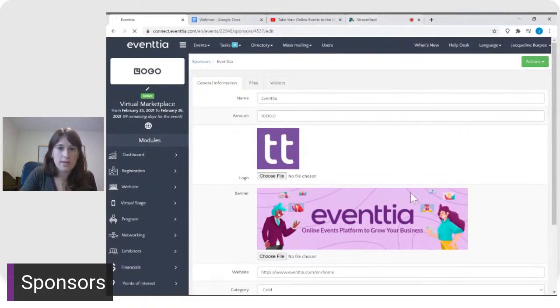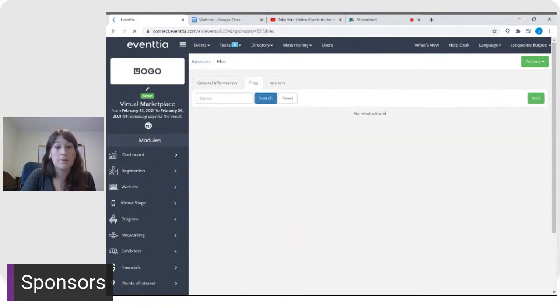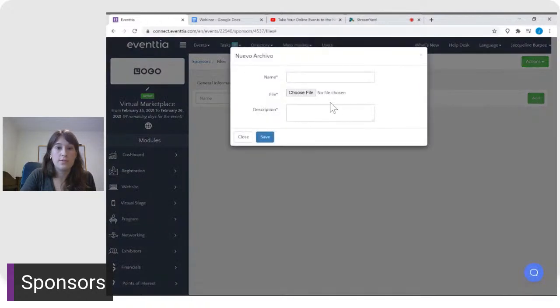Awesome. So next we will go to Files, because I'd actually also like to include a PDF file for my participants to download and view. So Eventtia Overview, I'll select my file, and then we'll put Eventtia how-to guide, great, and then save.